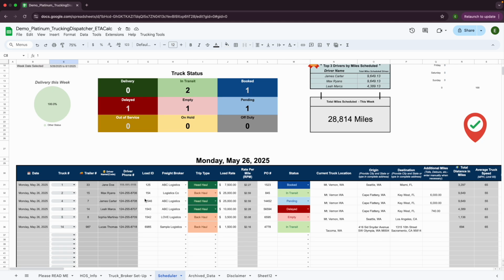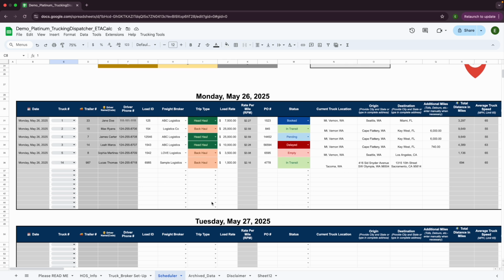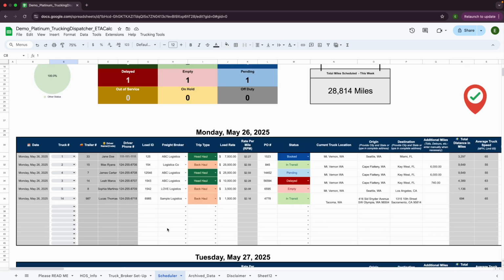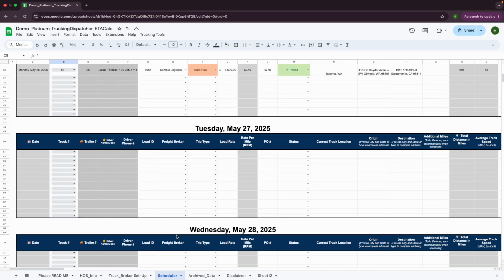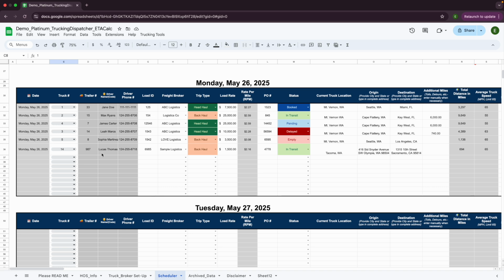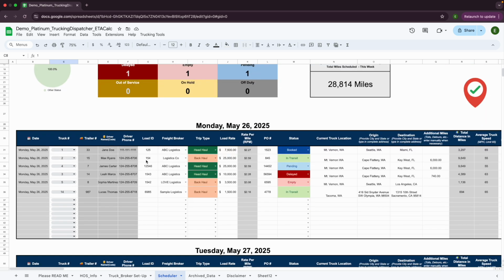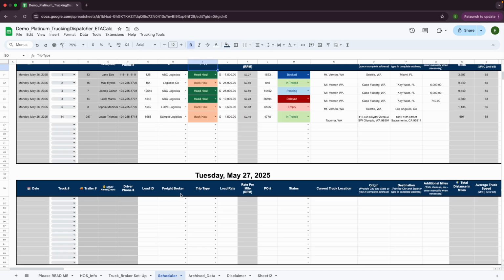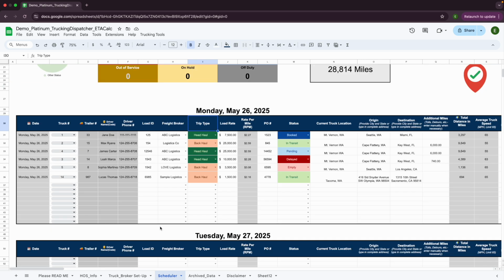So on the scheduler you have 7 of these blocks where you can enter your schedule, and in each of these blocks there are 15 rows. That means you can schedule 15 trucks a day. The reason you have 7 blocks is that each day of the week gets 1 block: day 1, day 2, day 3, day 4, day 5, day 6, day 7. You get 7 days, so 7 blocks.